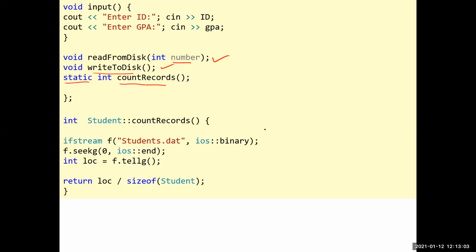Now, if you see this code, it is exactly what you have seen many times in this today's lecture. We open the file, we take the file pointer to the end, we get the byte number of the last location, and then we divide it by size of one record. So this will give you how many records are there in the file. Okay, you can simply compute it and return to the user.